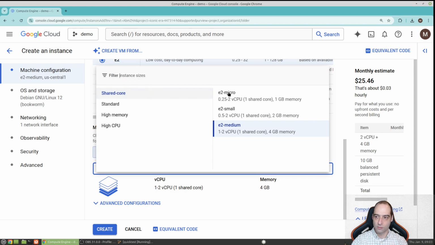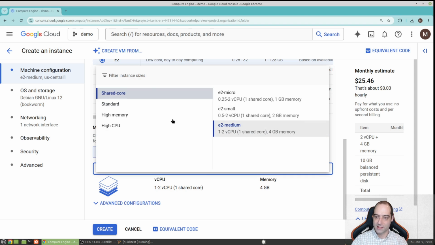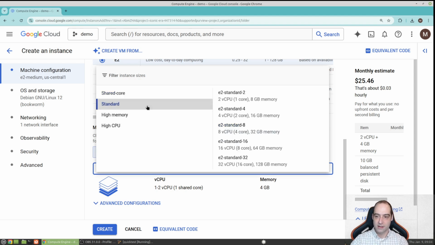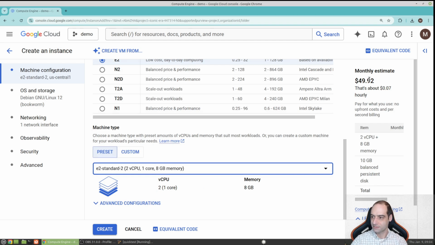There's shared core, which if you look over here to the right, is about 25 to 46, and 4 gigs of memory. It doesn't have one that's comparable, but shared core just means other VMs that maybe aren't yours might be sharing that compute power. And typically I'm running Docker and Docker Compose, so I like to do at least 8 gigs of memory. So if I switch that up, 49.92, so about 7 cents an hour.